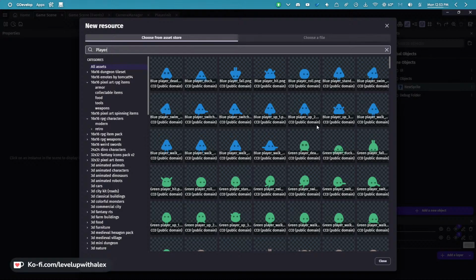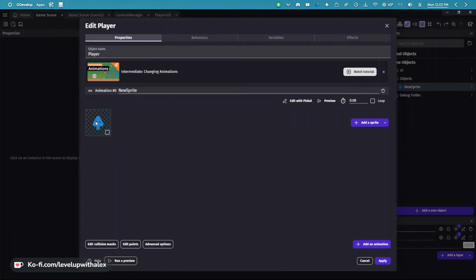So let's see. We want walk. We want like the idle animation. Fall, hit, roll. Is it player standing? There we go. So player standing is the first one.